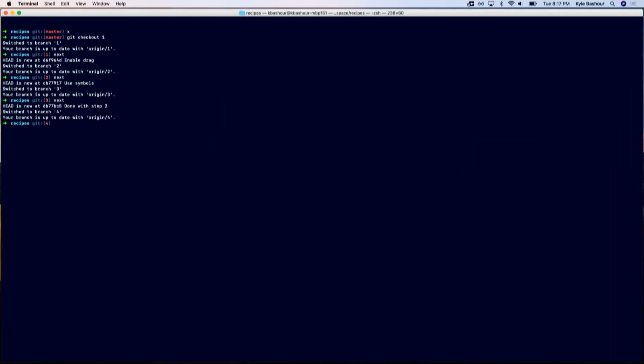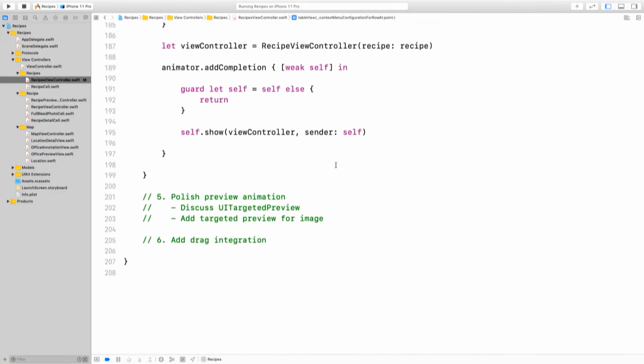Let's go ahead and go to our next step just to make sure everything's in a good state. And we're going to try and polish this preview animation using a class called UITargetedPreview. And it's not super well documented, but I was digging into it over the summer, and it's pretty cool. It lets you return a preview with a target. Basically, it's just a view and a location. And let's take a look at how we can do that.